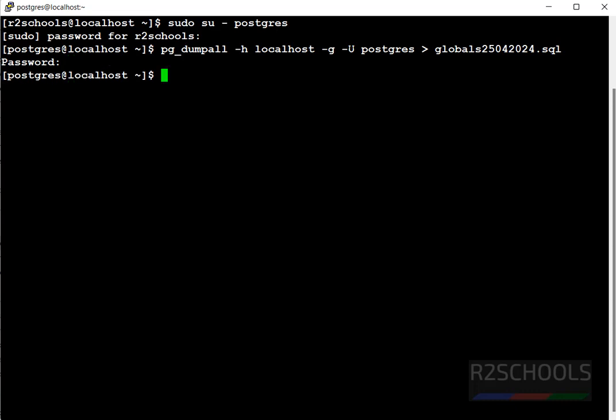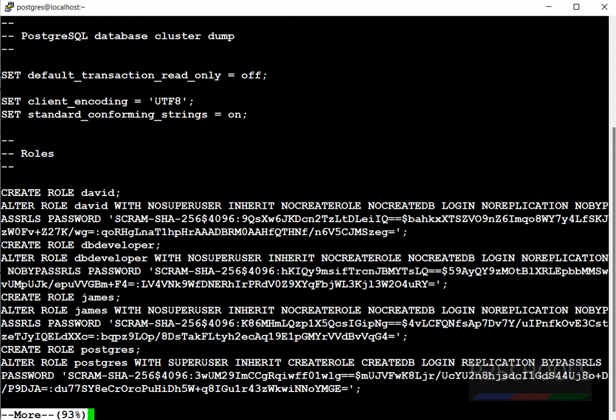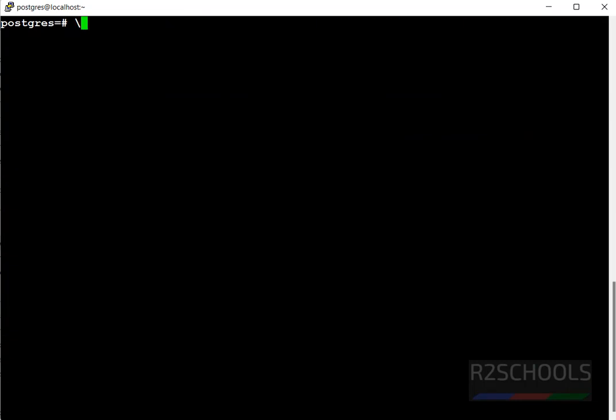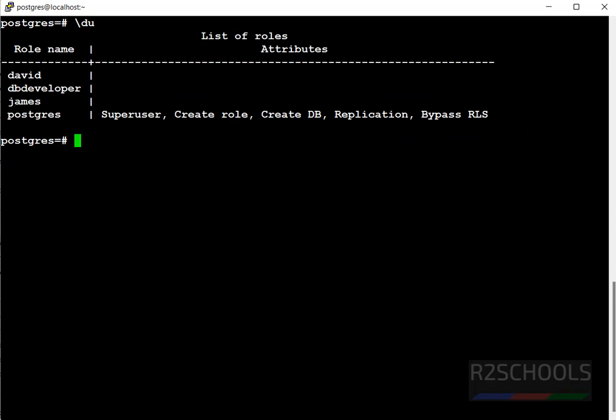Let us see the content of this file. More. See, it has the following users. Okay. Now connect to psql, Control L. See the list of the users. \du is the command. So I'm going to restore those globals here only.